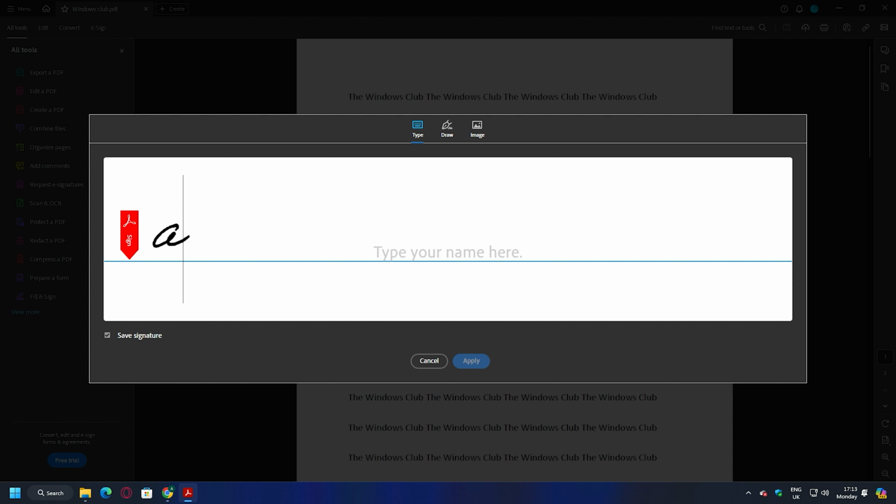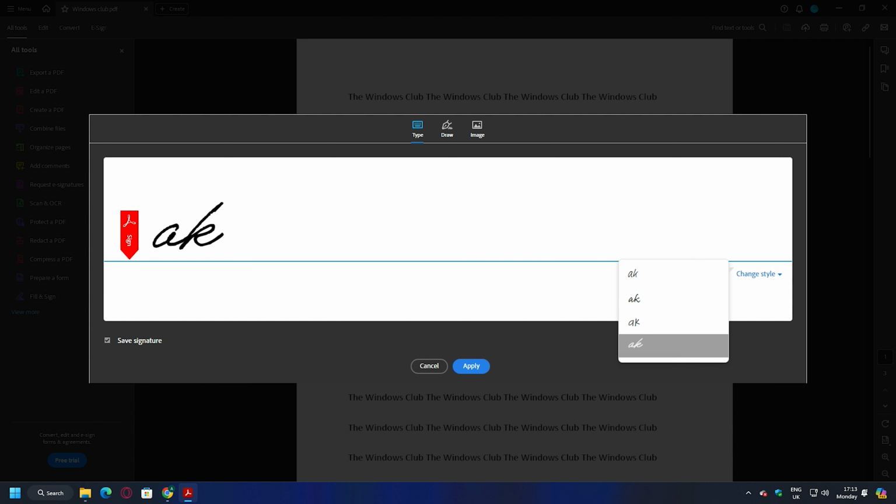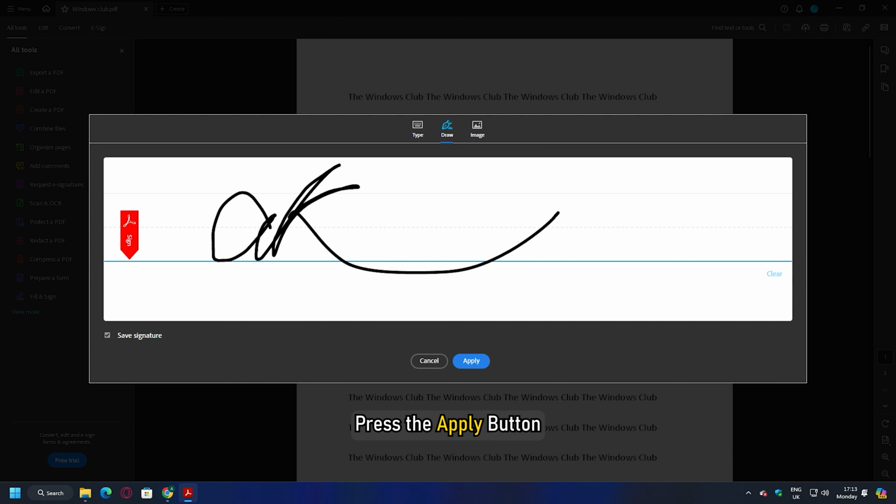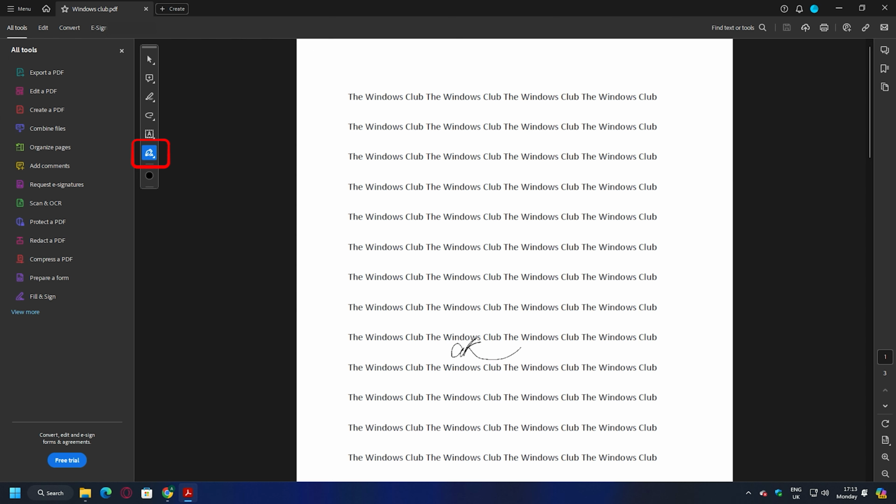Now you can use any of the available options: Type, Draw, and Image. The first option provides 4 different handwriting styles. The second option lets you draw in freehand mode to create your signature. When your signature is created, press the Apply button. After that, again use the same sign document icon, and this time you will see the signature created by you. Click on that signature and it will be visible on your PDF document.